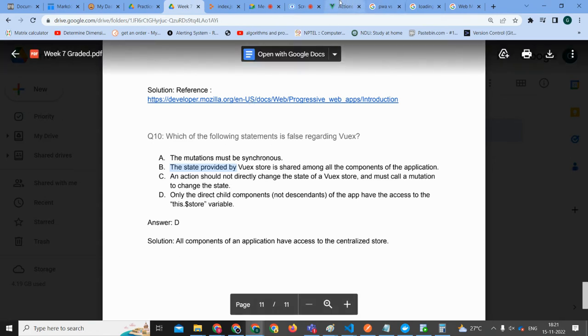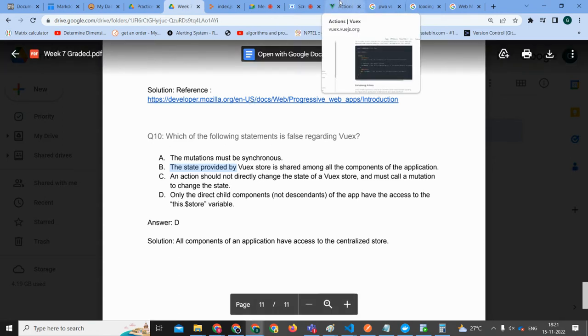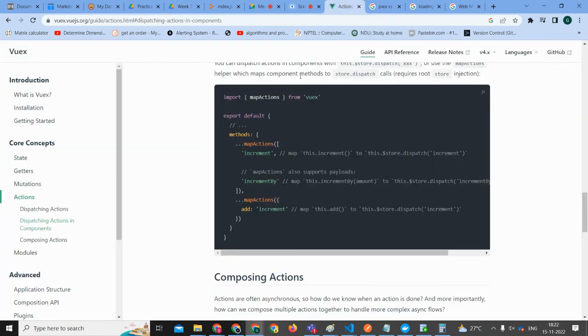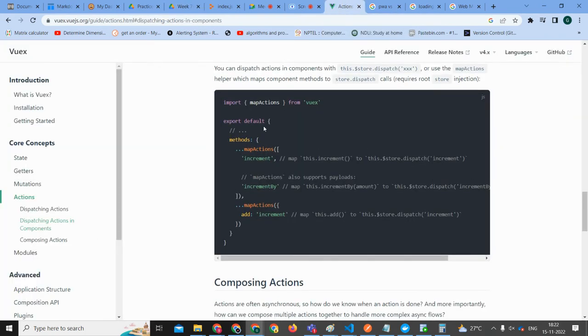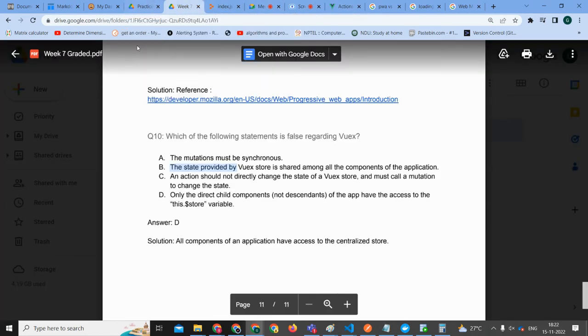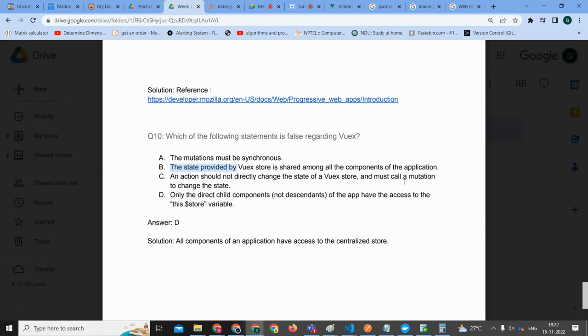Actually, it's a three-state process. The professor showed a circular cycle. First the state gets changed, then it triggers the view, then the view triggers the final change, so that part is dependent on that. So an action should not directly change the state of the Vuex store and must call a mutation to change the state. That's the purpose of mutations, right? Yes, I remember.